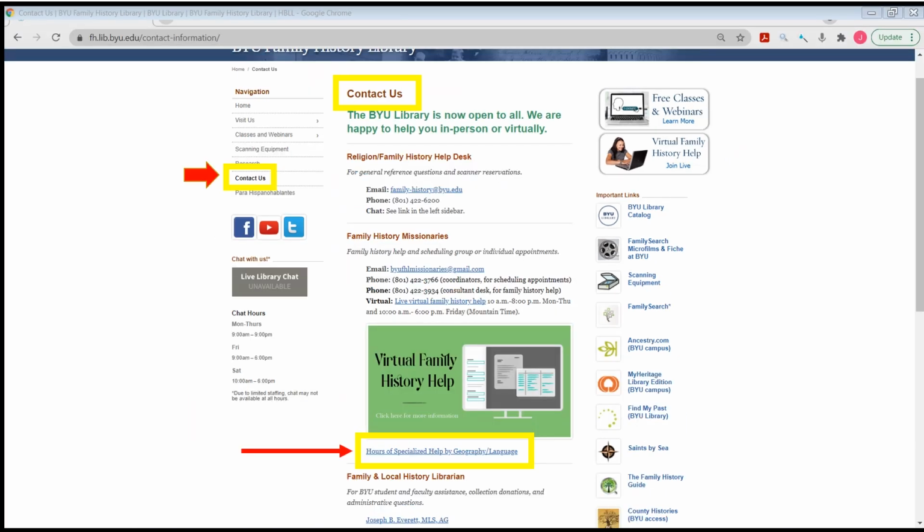Now we're back at the home page, and we're still going down the left-hand column. This time we come to the Contact Us link. Clicking on it, we get this page. Here we see information on how to contact the reference desk of the library, the mission coordinators, and the consultant desk, or the missionary help desk as most of us know it. And just below the ad about virtual family history help, in the green box, we find another link to Hours of Specialized Help by Geography/Language.